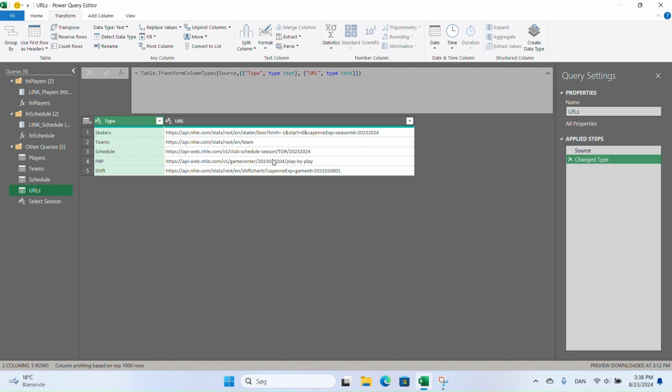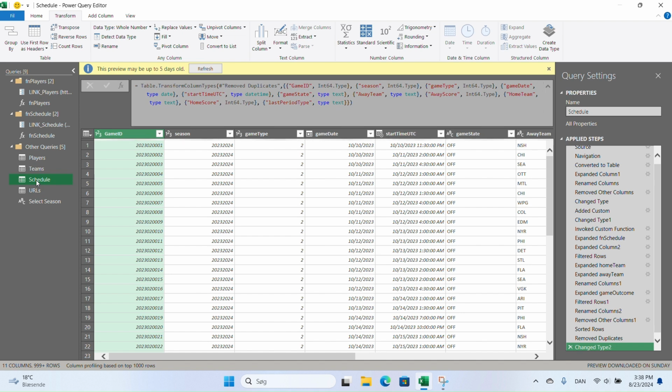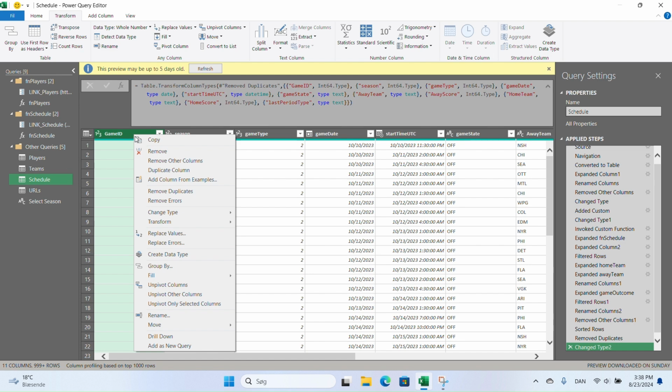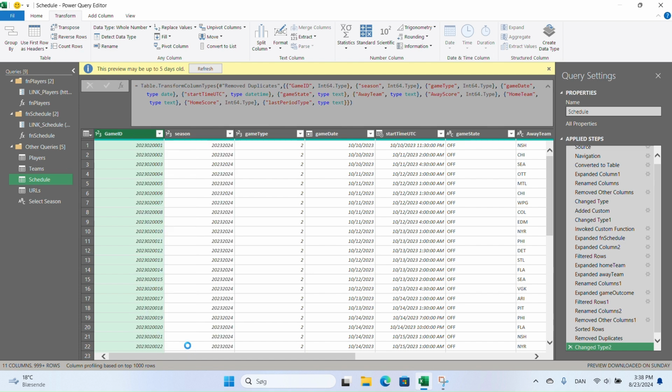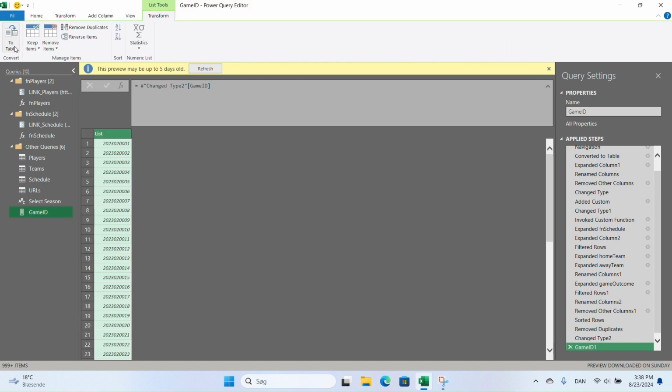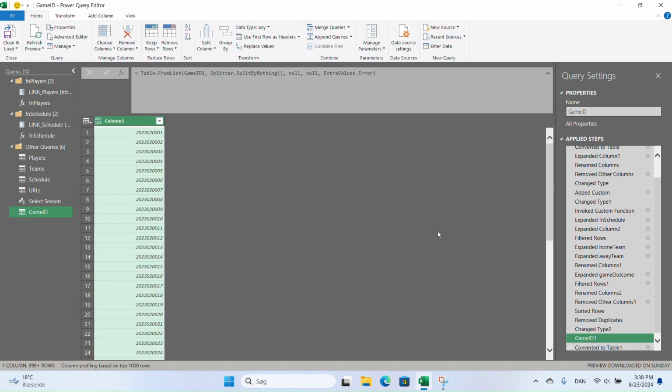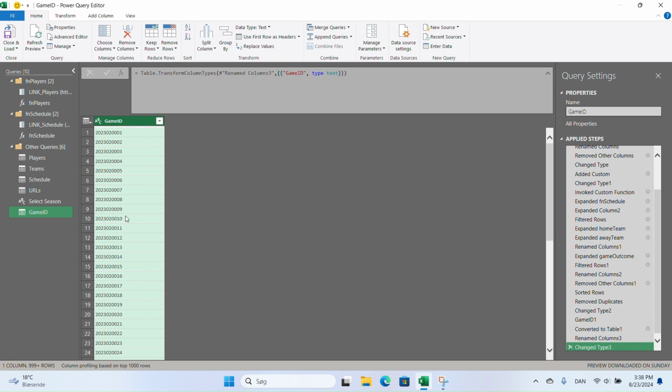And we can see here that we're gonna need the game ID. So in order for it to be dynamic, we'll just take it from the schedule here. So this schedule table changes whenever we make a new season selection. So we can just add this column as a new query. And we need to make it into a table and we'll call it game ID. And we'll actually make it into a text because we're going to use it to create our URL.